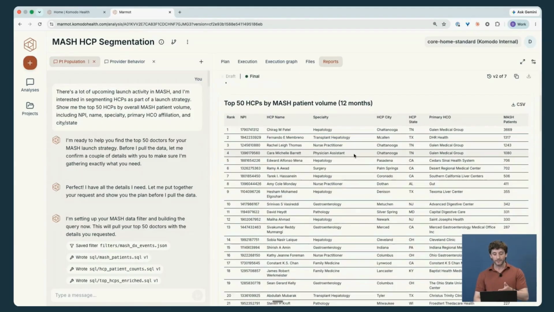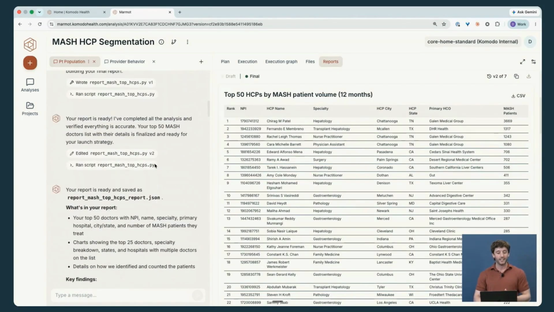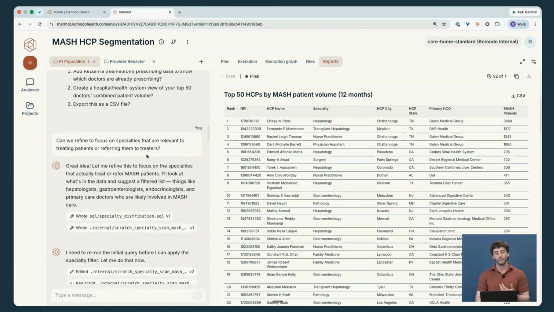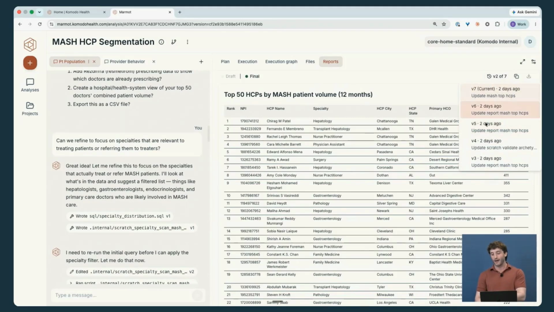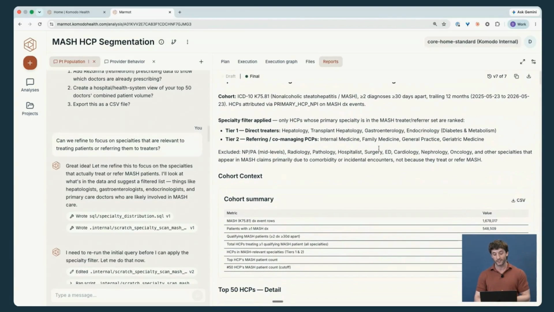Now, one thing I notice as I'm looking through here is I've got a bunch of different specialties. I have hepatologists, I have nurse practitioners, I have some surgeons, some pathologists. So one of my follow-up questions is, I'm really thinking about the drug treatment dimension of MASH. So I ask a follow-up question: can we refine this to focus on specialties that are relevant to treating patients or referring them to treaters? What you see here in the upper right is I have various versions of the reports that have been created along the way. So I'm going to jump up to the most current version.